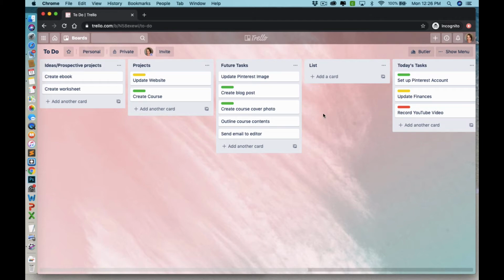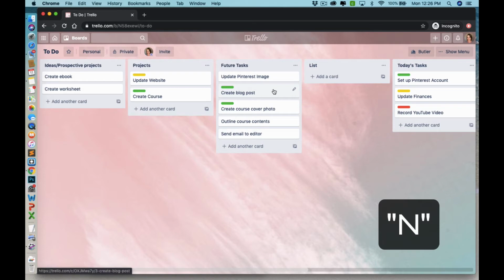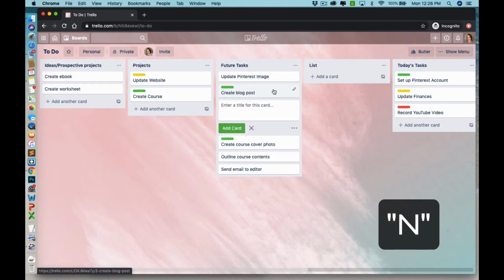The shortcut for creating a card in Trello is you're going to hover. So say I want to add a card here in the third slot. You'll hover over the card above, and then you're going to select the letter N, and it will allow you to create a new card there.